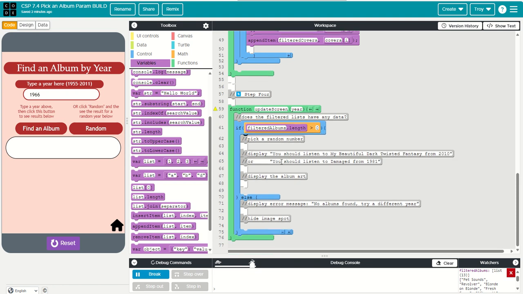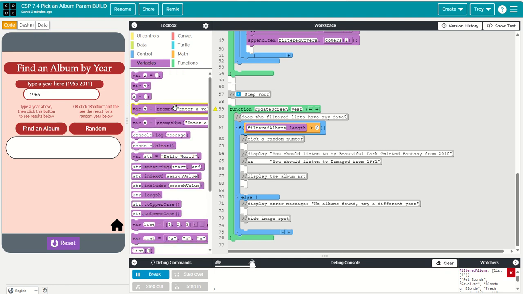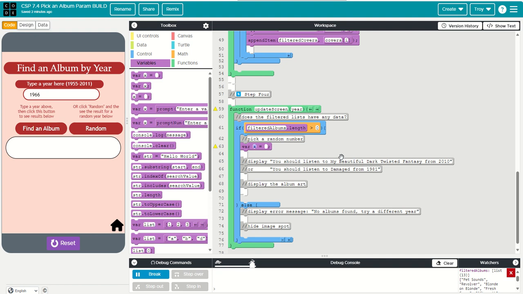If so, I'm going to do a bunch of things. If it's not bigger than 0, that tells me that I have a different issue. I probably want to send some sort of error message or just give them a heads up. But if it's bigger than 0, I'm going to pick a random album from this year. So I'm going to call it random index.